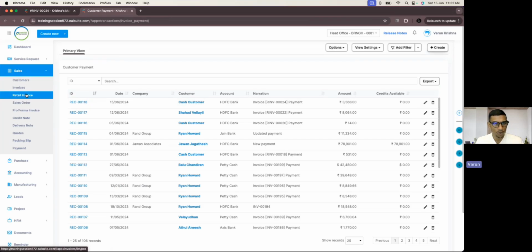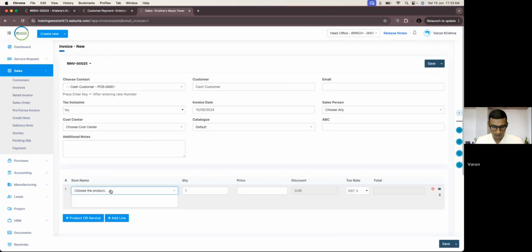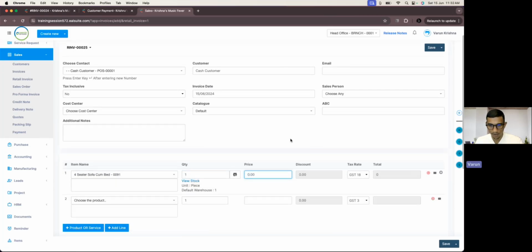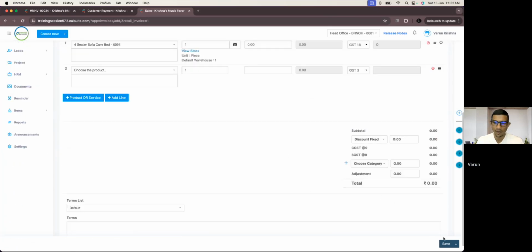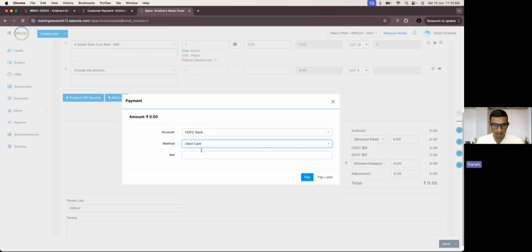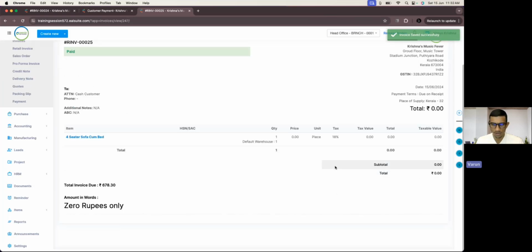Now let me just show you another retail invoice creation. Again, the cash customer itself. And again, this is the item. The price I'm going to show is 0, right? I click on save. Again, HDFC Bank, debit card, pay. Payment is done. The total amount was 0.